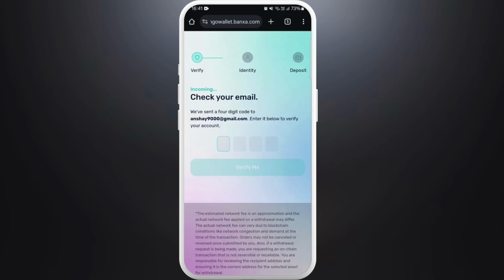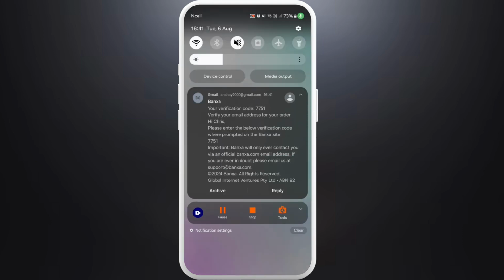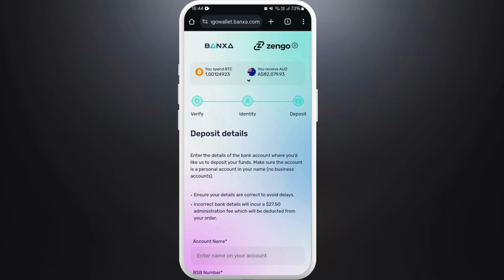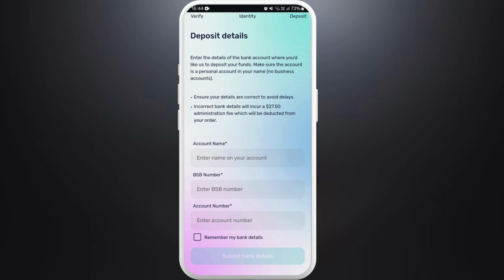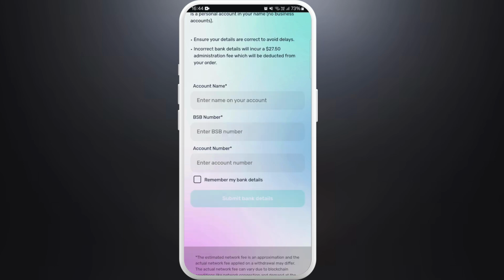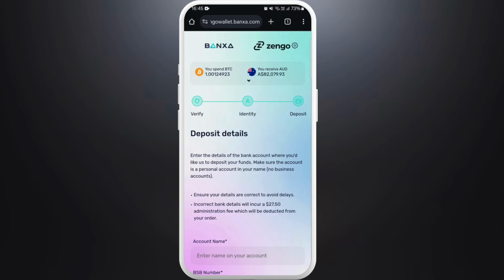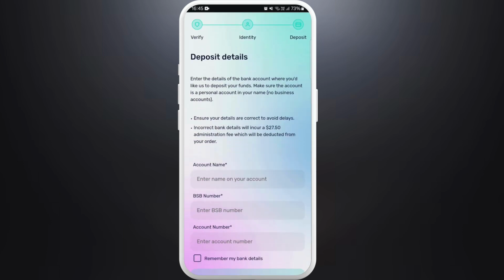You will receive a verification code through your email. Open your email and paste the code over here. Now, you will be prompted to the deposit details page. Here you need to provide the details of your bank account where you will receive money after selling your Bitcoins. And once you're done, tap on submit details. And once everything is verified, you will receive money in your bank account.